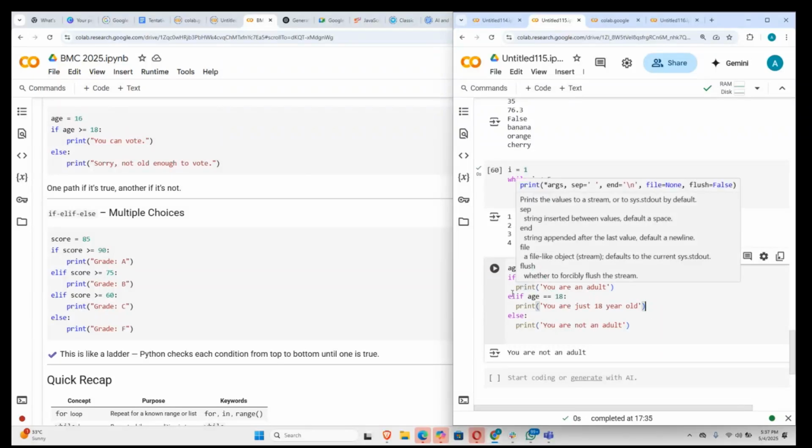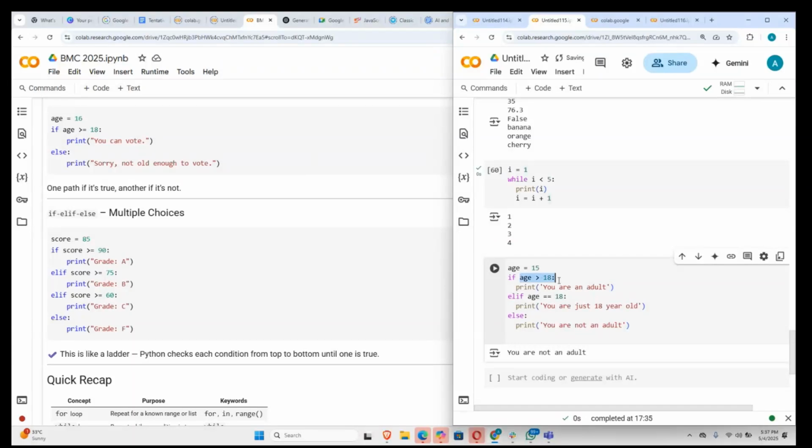So if the first condition is satisfied, print this for me. If it is not satisfied, then come down to this elif line and check if the age is equal to 18. If this is true, it will print this for me. If it is false, it will move down to this else part. Then it will print what I have there for me.